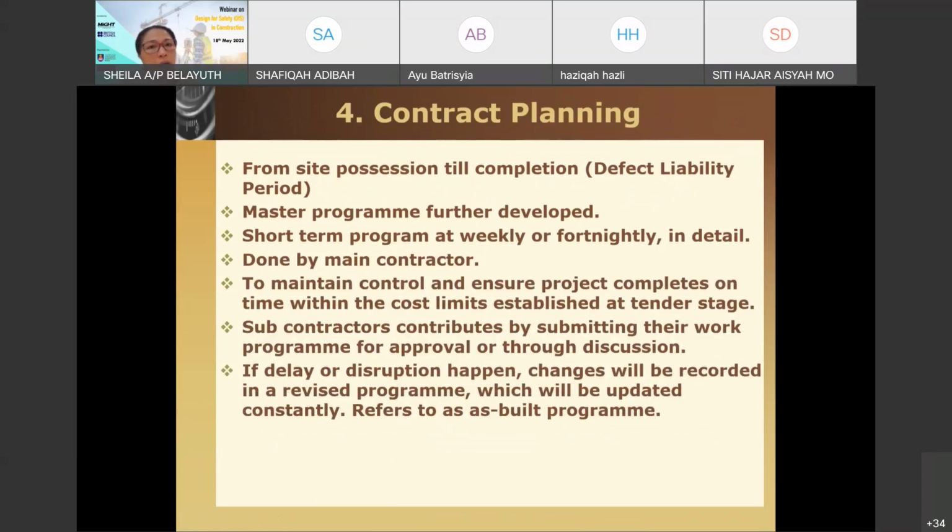Okay, so the final planning is basically contract planning. Contract planning is from the time you take site possession until completion, basically until the defect liability period. The defect liability period is when the site has been completed and the contractor might remain with very minimal jobs, maybe just planting grass or very minimal architectural work. Defect liability period is like the warranty.